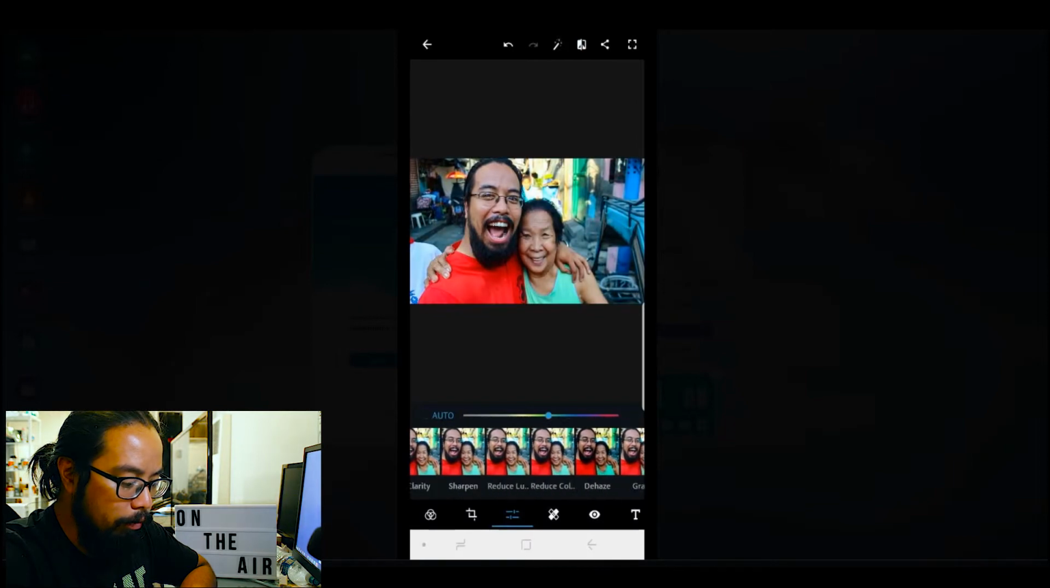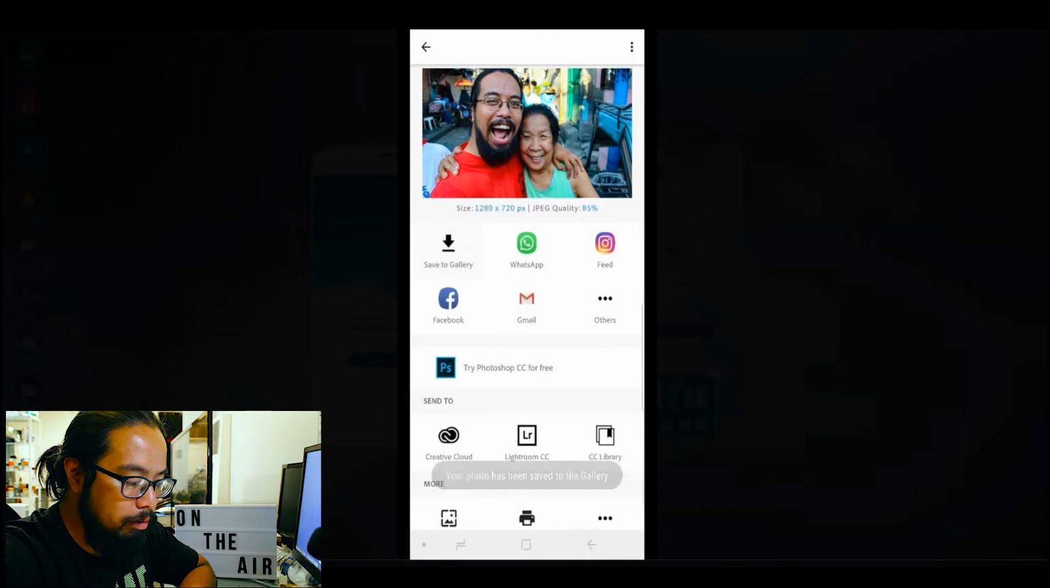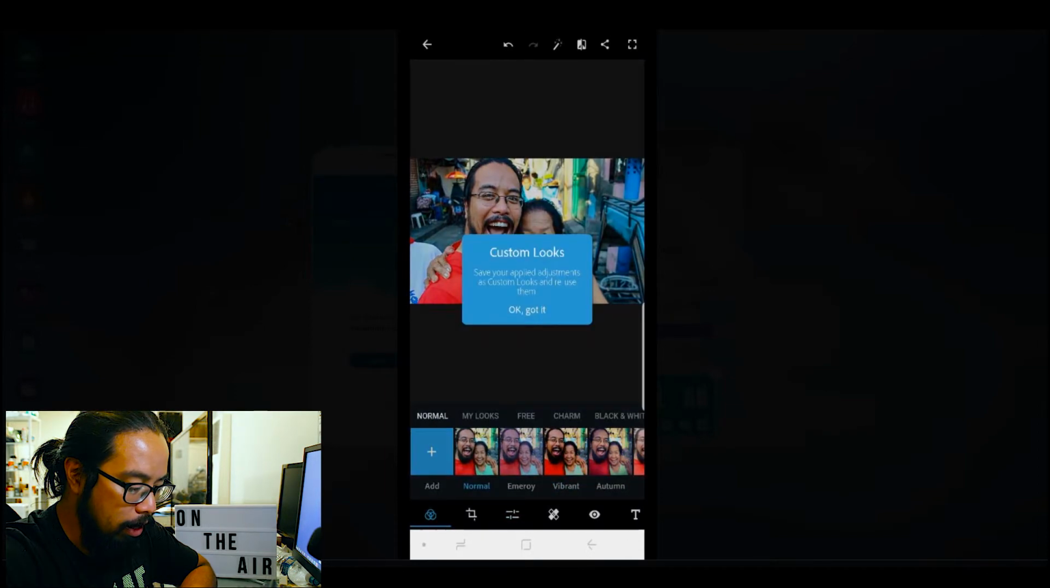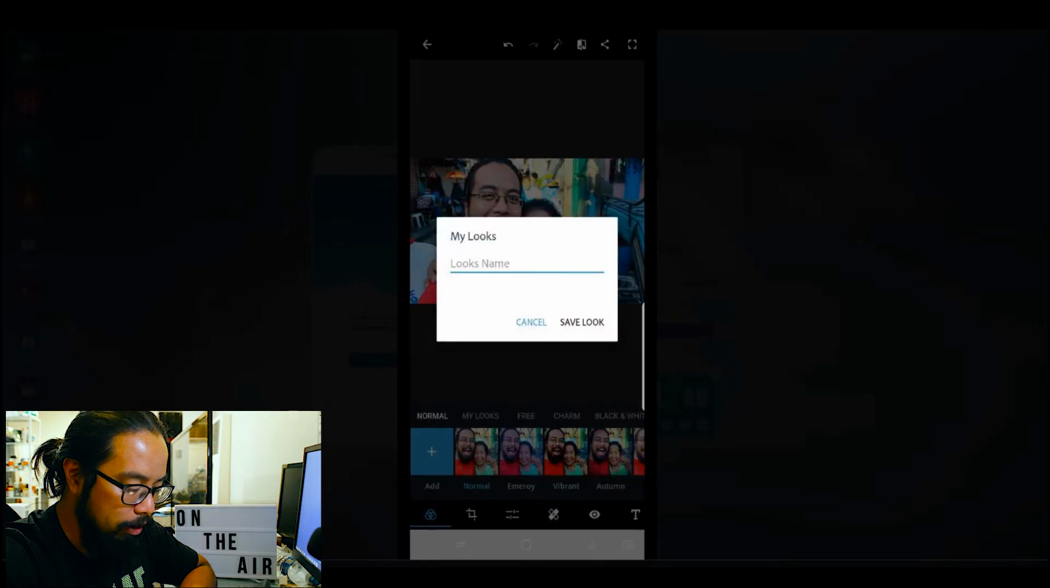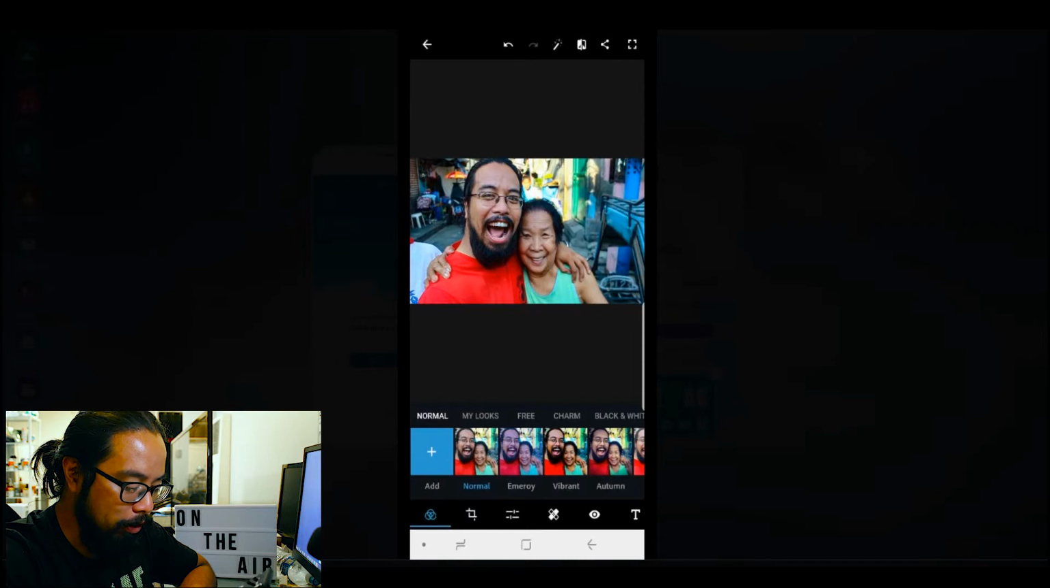So from there, I think this is good for now, just for example's sake, because there's a couple other apps I want to show you. Here, I just save to the gallery, boom, and if you want to save that as a custom look, just click add and name it. Okay, I already have my own custom look here. I'm not going to save it.